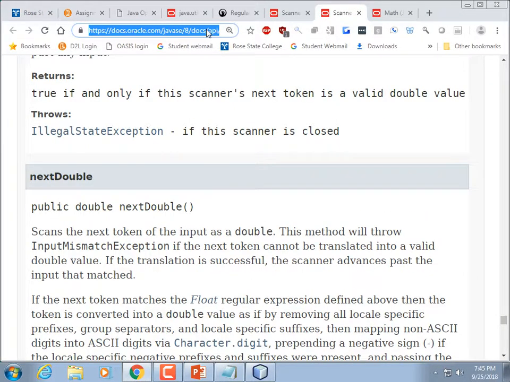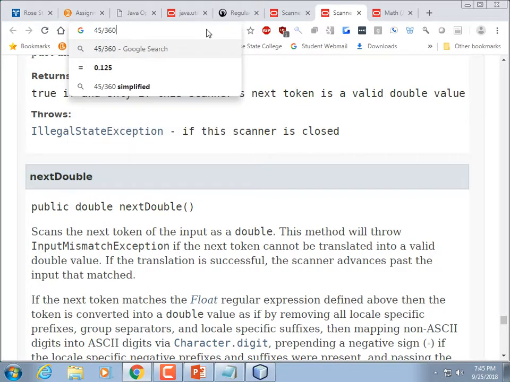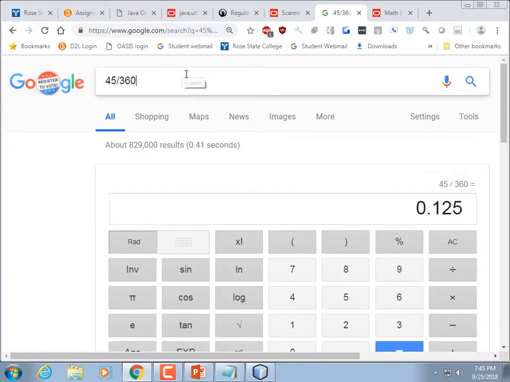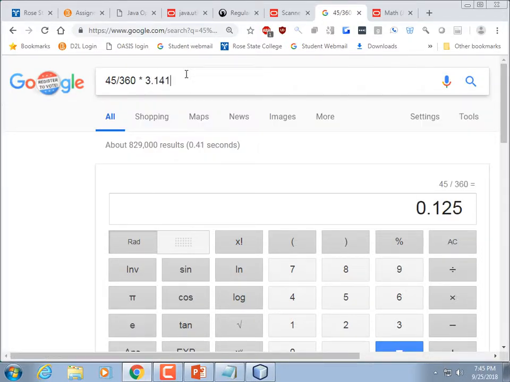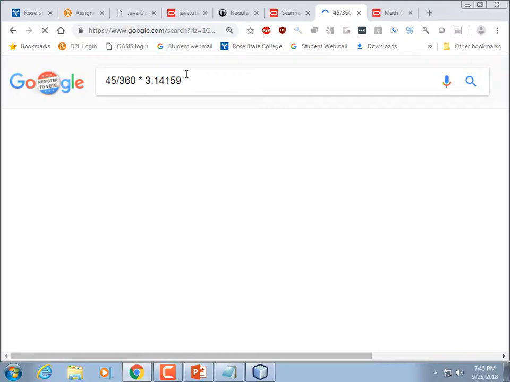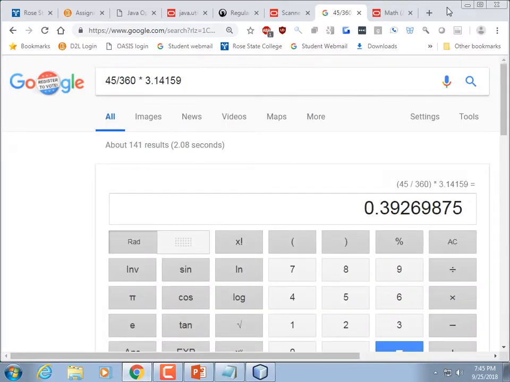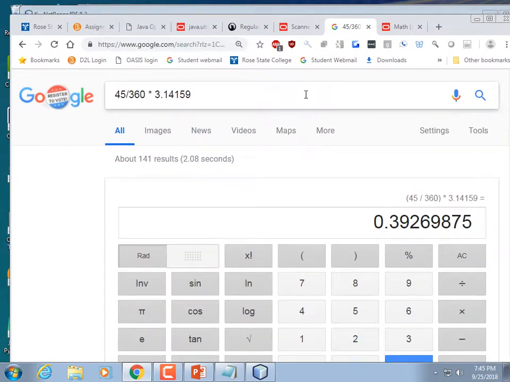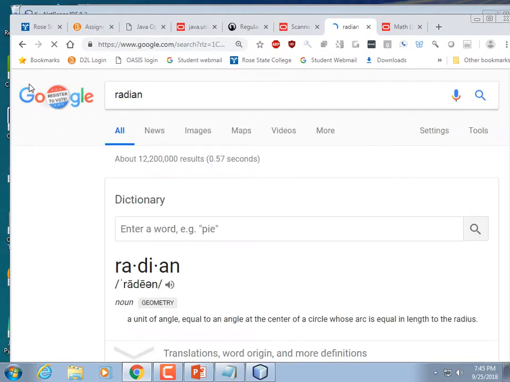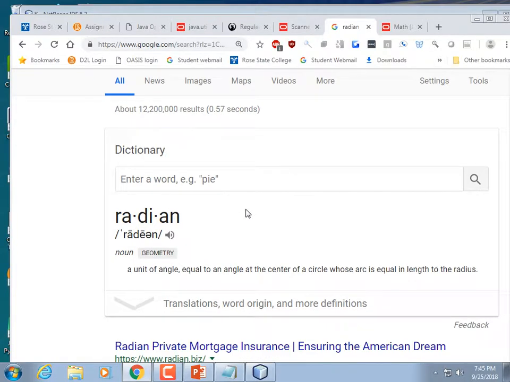Alrighty, so I'm just going to type in something out of my own curiosity. Nope, that's not it. No, I was right. It's 32. So, unit of angle, a radian is a unit of angle equal to the angle at the center of a circle whose arc is equal to the length of the radius. Forget it.